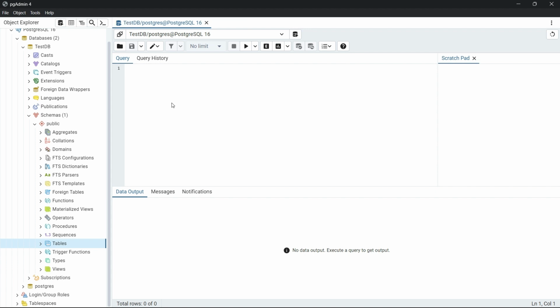So we have a command to create a table. So create table, table name. I'm going to take the table name as customer. Here, first we need to specify the column name, CID. I'm going to take the data type as serial. So serial is nothing but auto increment.